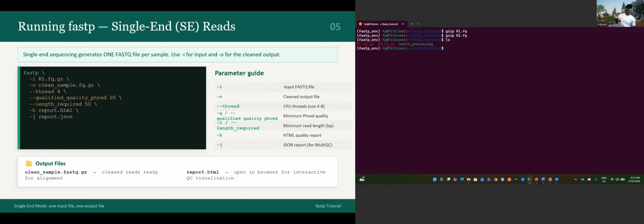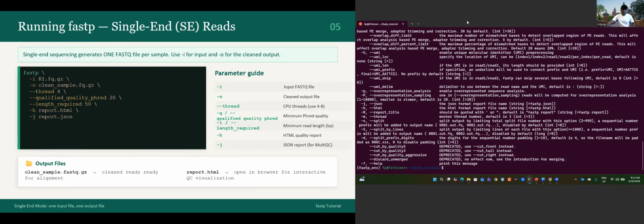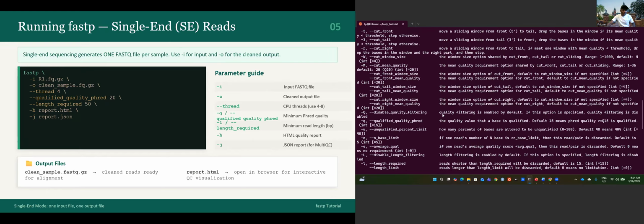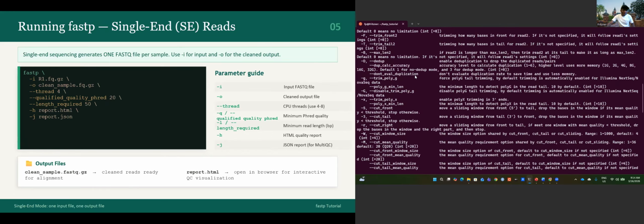So we can do the fastp for the single end now. To do that, we need those parameters or those flags. How to know those flags? You can just go for fastp --help. This is where you have the flags. You can go carefully and read to see what you want to use.